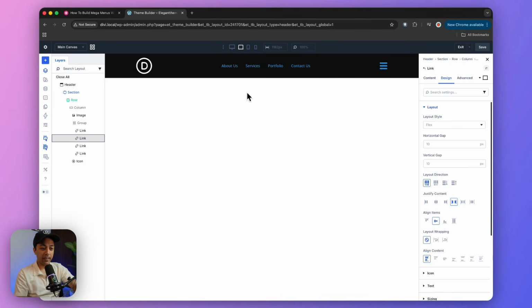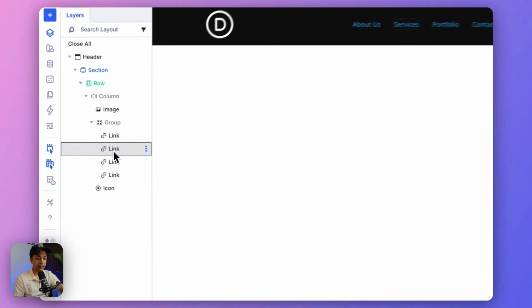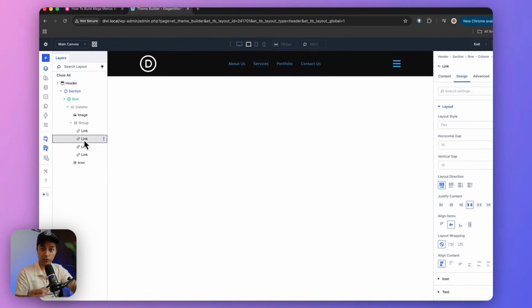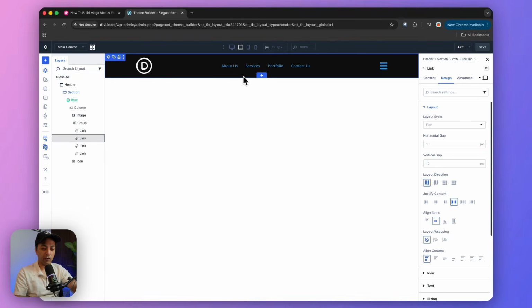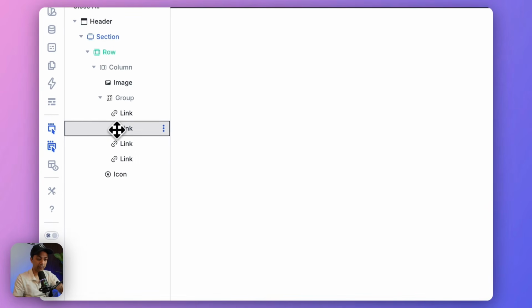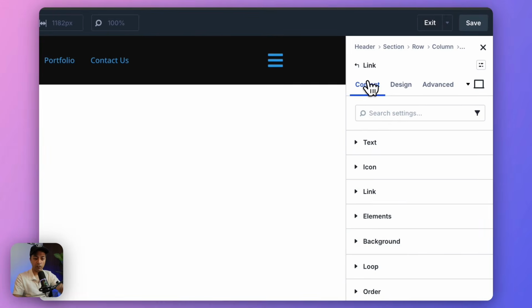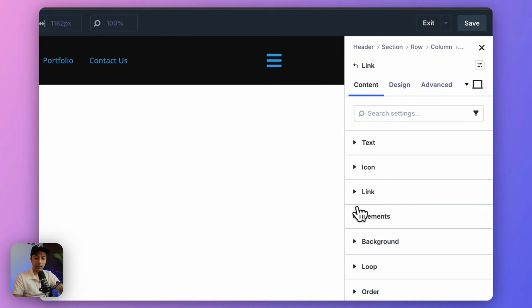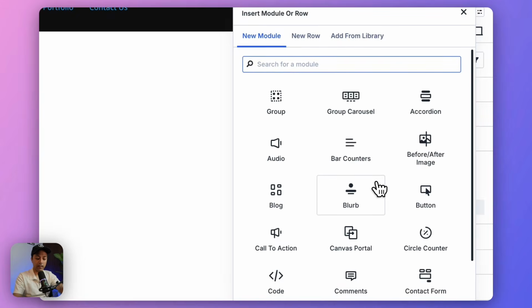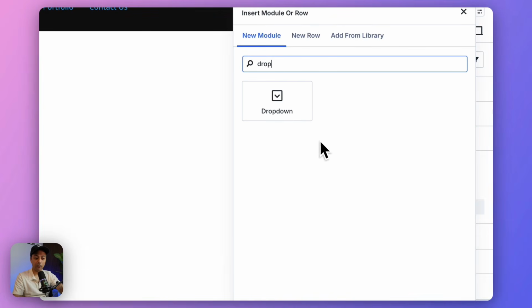Alright, so once we have our primary navigation ready, we can now select any of these links below which we want to add our mega menu. So let's say we want to add a mega menu below services. So we'll select our second link and then we go to content, and inside elements, we are going to add a new module, and that is Dropdown.